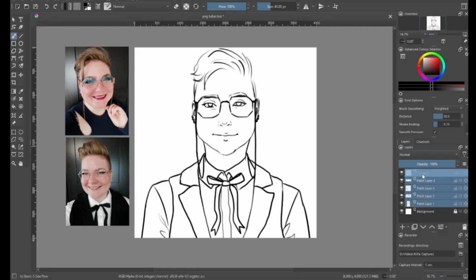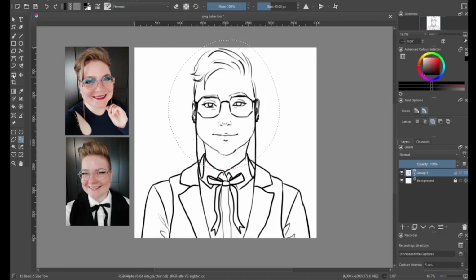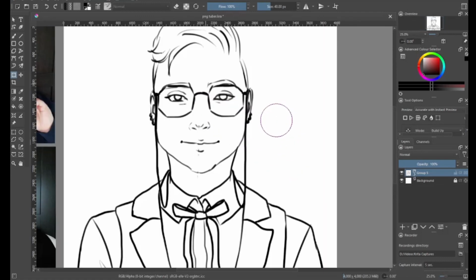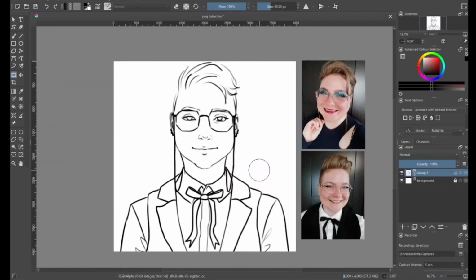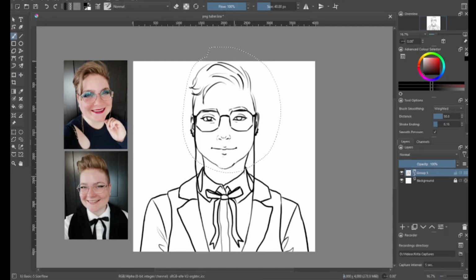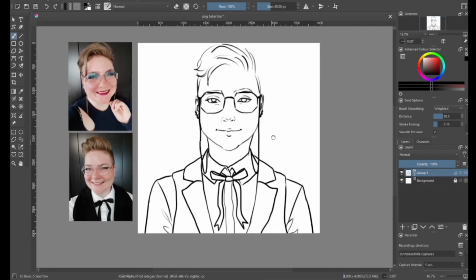I want to make a small change, so I'm going to put everything into a group so that I can warp, deform, or what you call it, on the face. Okay, so I think that's all the tweaking I'm going to do. So next up is putting in the flat colors.